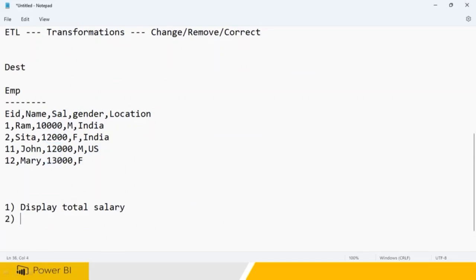Now, display country-wise or location-wise salary. What is the meaning? The second report. You take the country India, and India is 10,000 plus 12,000, 22,000. This is US and this is also US. This is 12,000, 13,000, 25,000. Beautifully, you can have it.